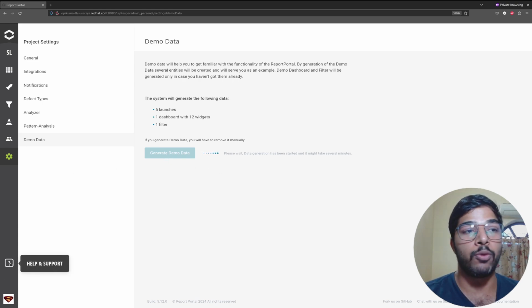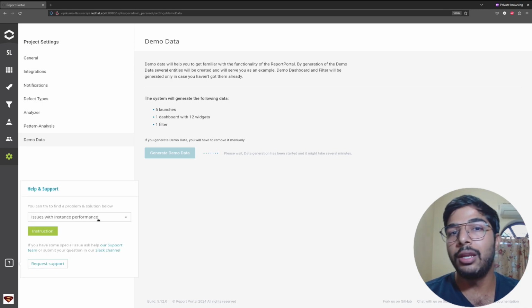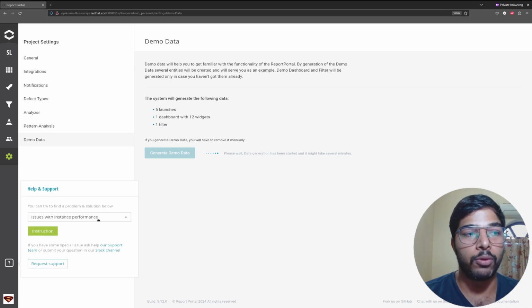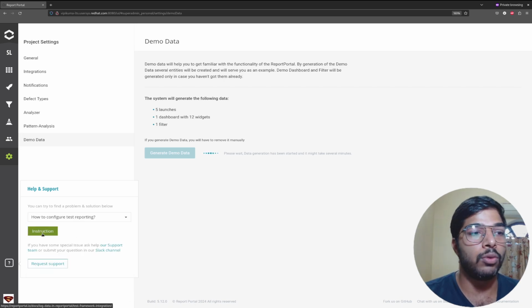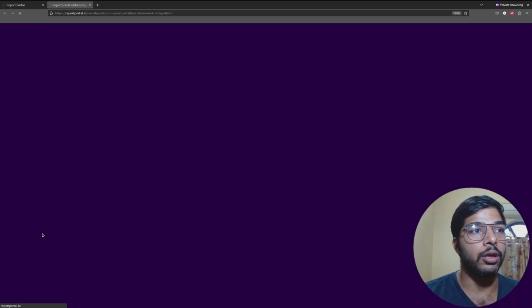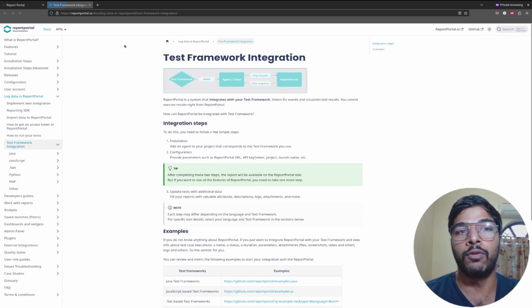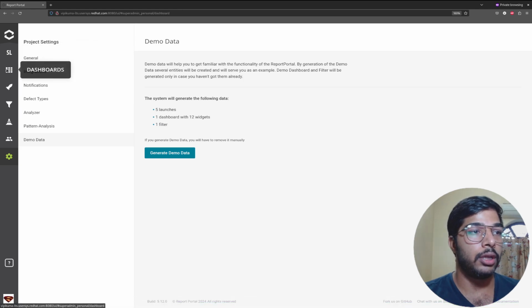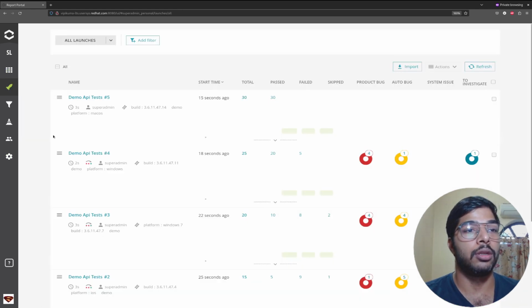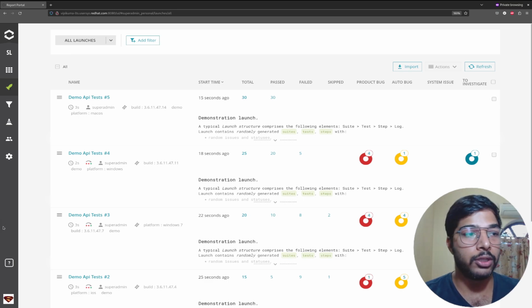Meanwhile, there is a help option. You can directly contact the ReportPortal support team or go to the GitHub issues from here. Let's say I'm not able to figure out how to configure the reporting, and it will redirect me to the documentation of the ReportPortal website. Then okay, was the demo generated? Okay, the demo data has already been generated.